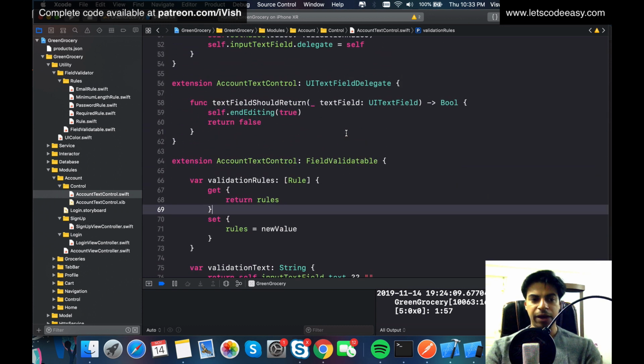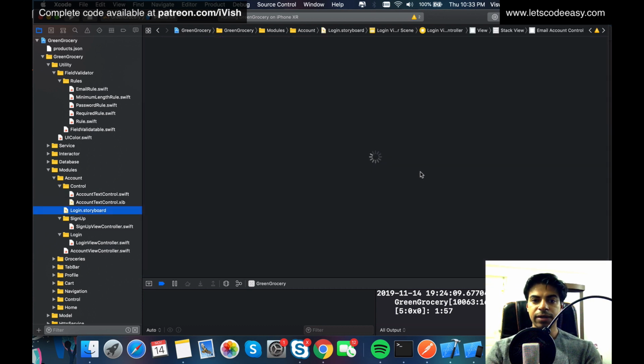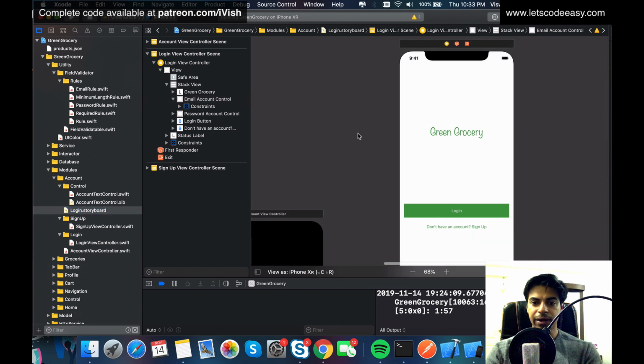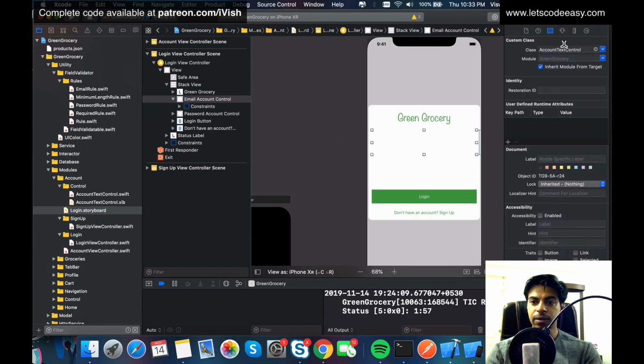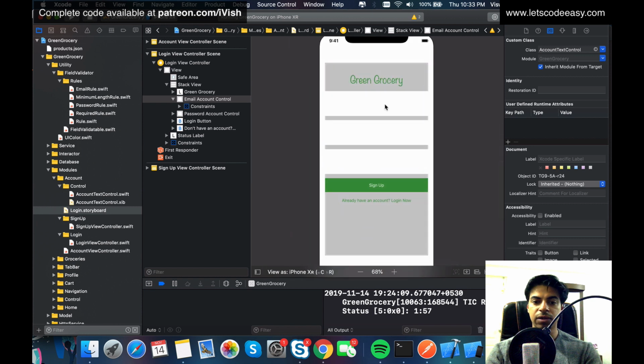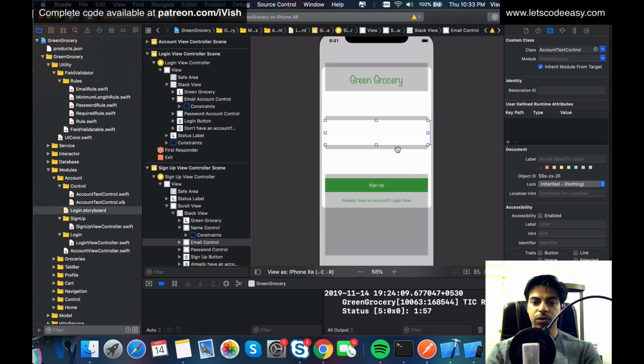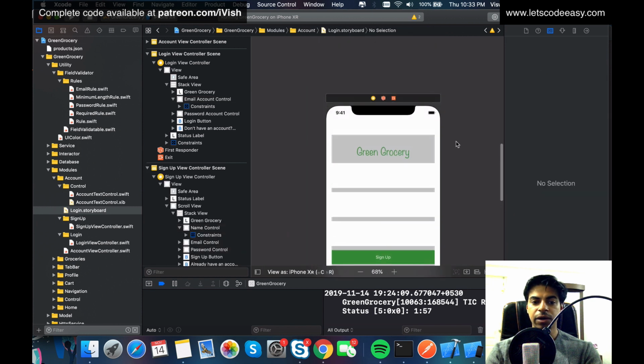So that's the background of this login, at least whatever screens are already created. You can see that's a login screen which is actually using this account text control which I have created. It's just a view I have added and then made that class type account text control. All of these fields are account text controls, even the sign up view's. So it is already ready to be used and for validation.